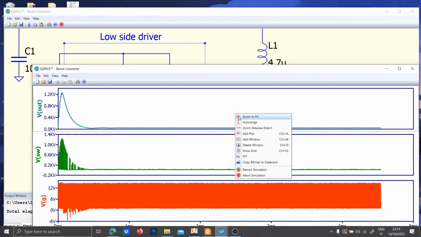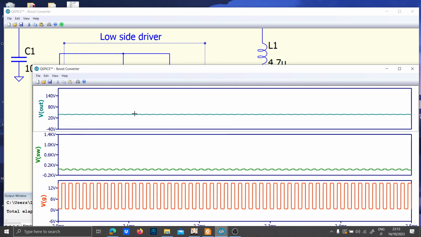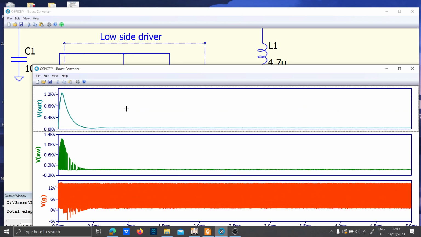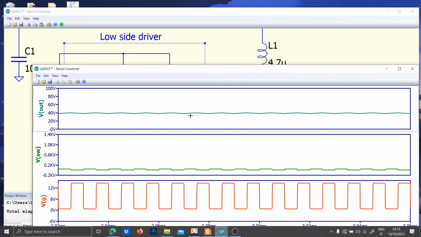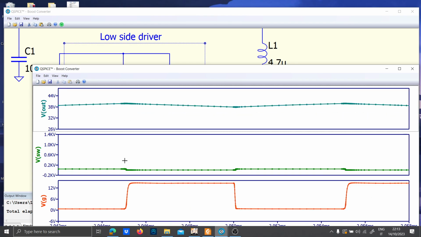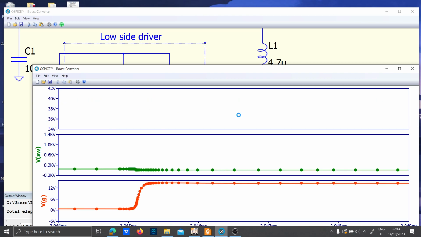Let's try this. Let's see if I have... No. Okay, I have 40 volts because now I have the proper 0.5 duty cycle. So now it is correct, the simulation. Now the simulation is correct.